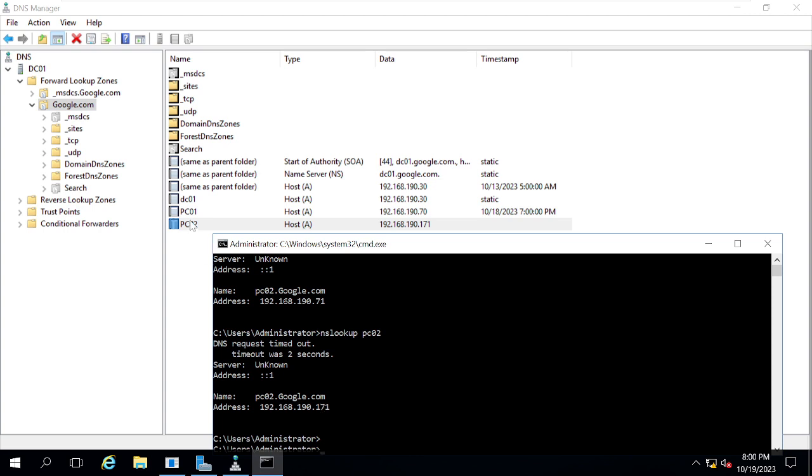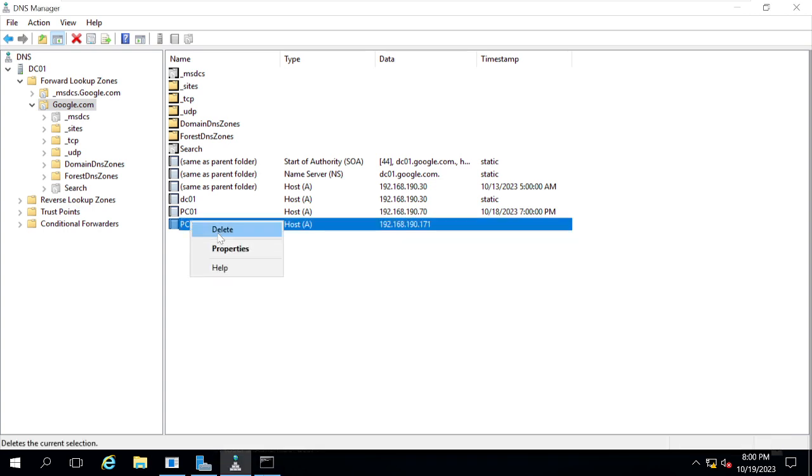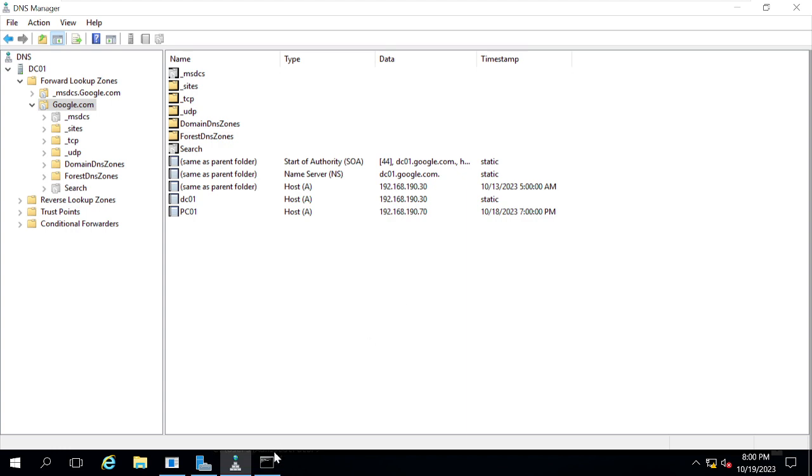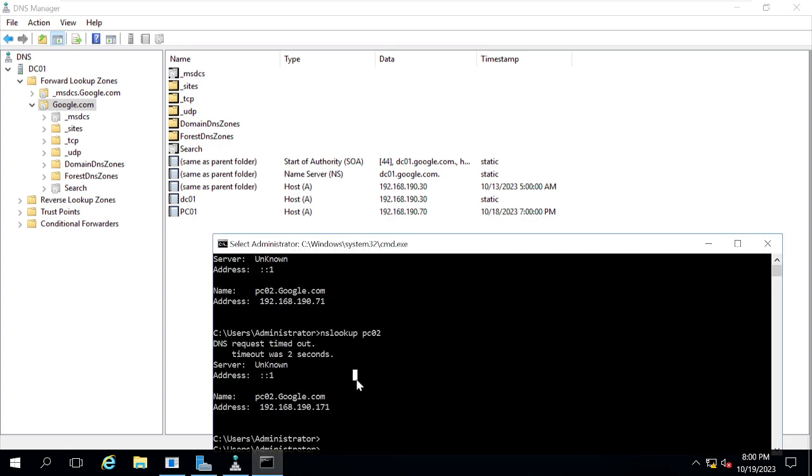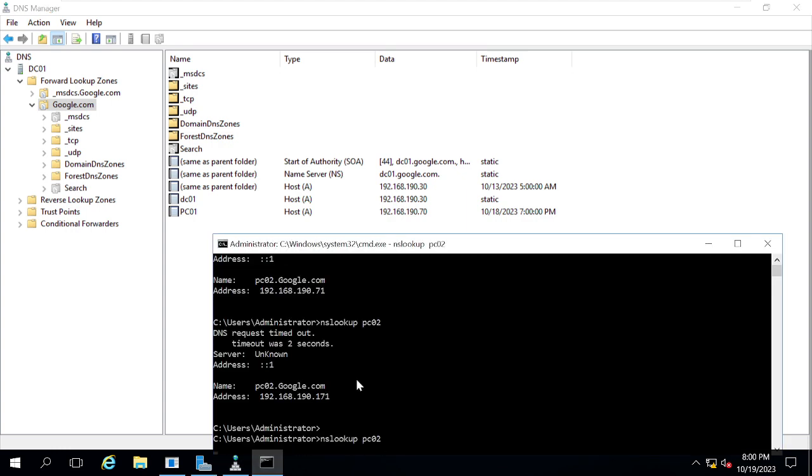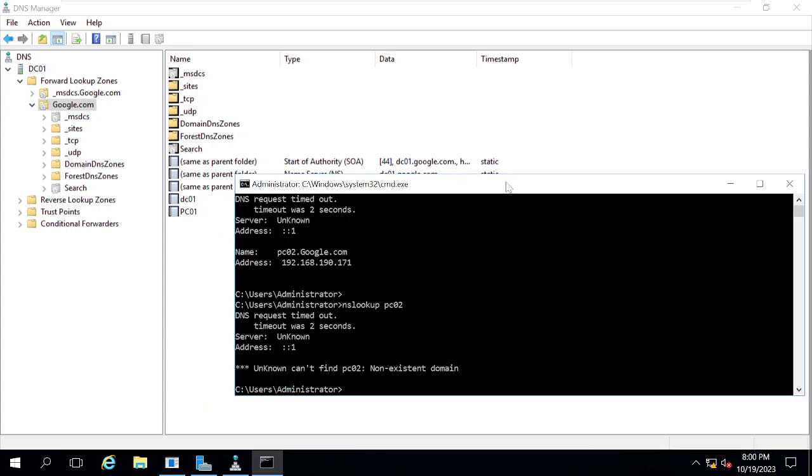Okay, and imagine I just delete this record. Now if I go to PC01 and rerun the same command, let us see what comes. See, it is telling unknown, can't find PC02, non-existent domain. This is because it doesn't have any record now in the DNS, and that is the reason you see this error called non-existent domain. Okay, got it right?